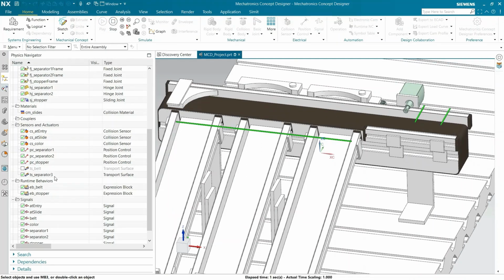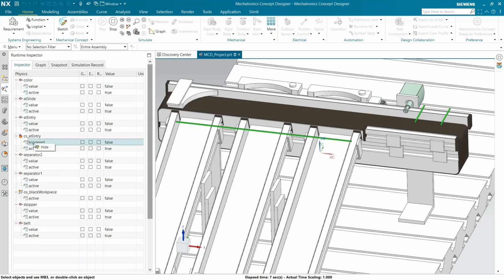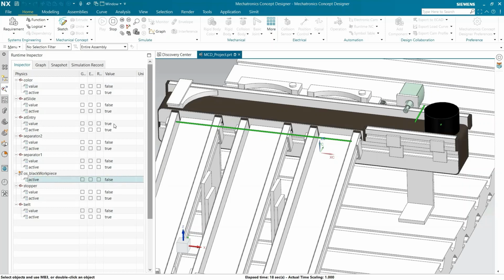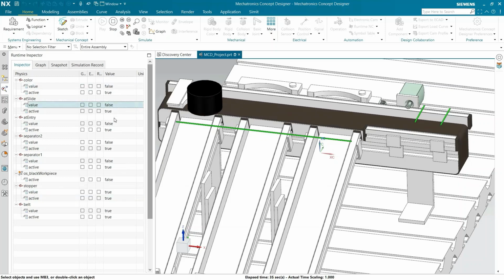Now if I take my runtime parameters, at entry, at slide, color, we can remove this one. So at entry, at slide, color, they are all false. And bring our piece. At entry is true. I start the conveyor. At entry is false and color is true. Detected. I will retract my stopper. Color is false, and let's check at slide. Okay, so we've seen that the value was true when it crossed the sensor.